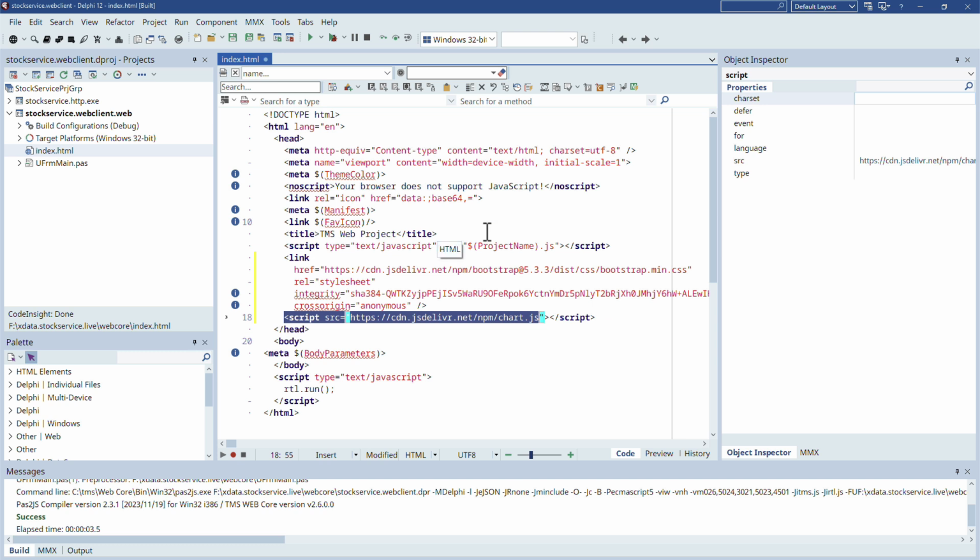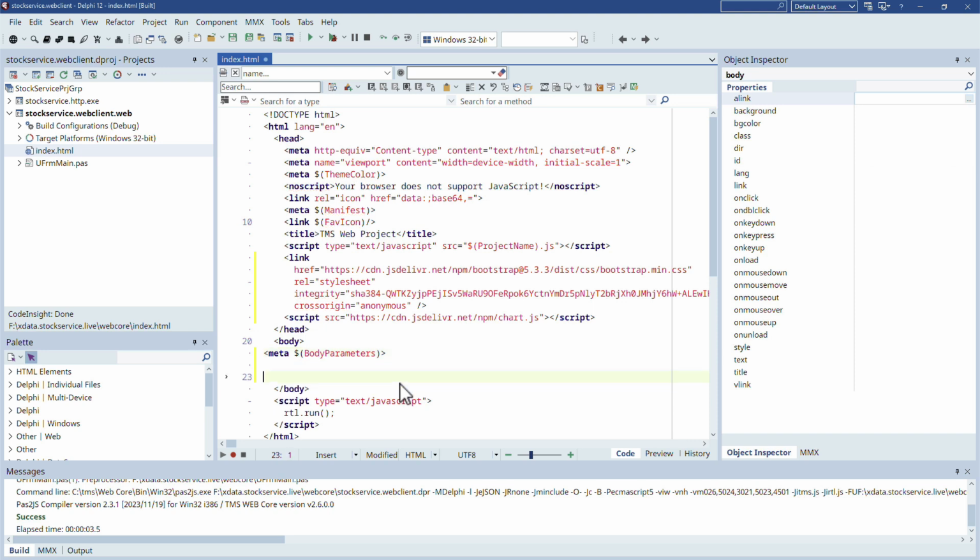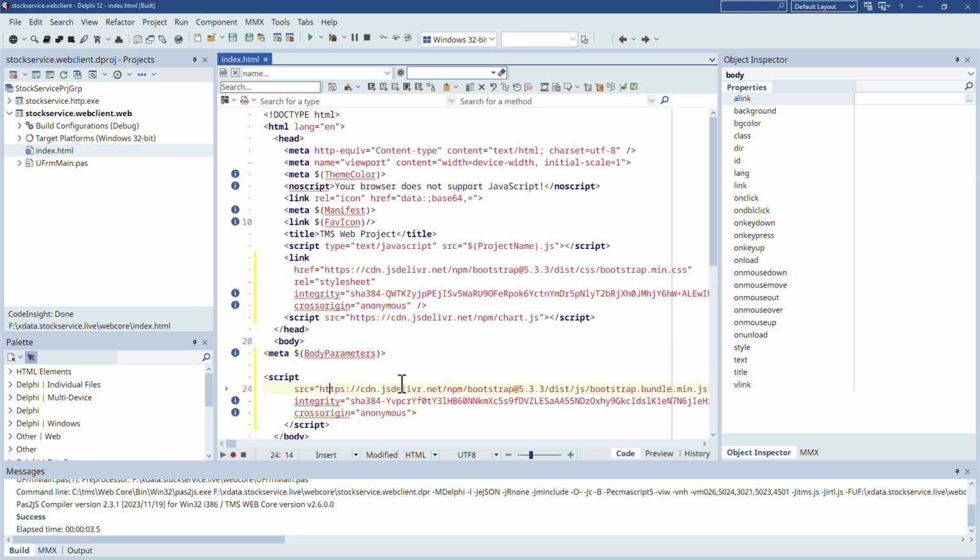I no longer need the reference to my application that I created, because that's exactly what we implement now with TMS Web Core. And then we also need the script reference from Bootstrap, which we can add at the bottom of the body tag right here, in between here.